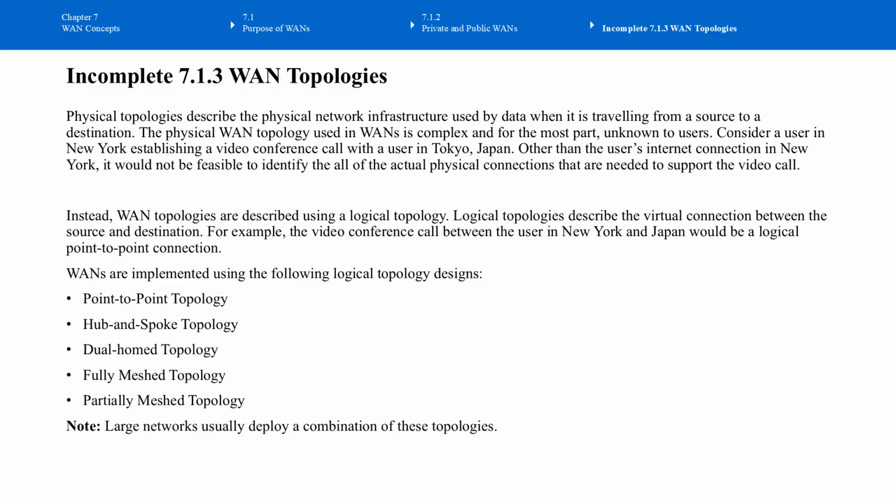Instead, WAN topologies are described using a logical topology. Logical topologies describe the virtual connection between the source and the destination. For example, the video conference call between the user in New York and Japan would be a logical point-to-point connection. WANs are implemented using the following logical topology designs: point-to-point topology, hub-and-spoke topology, dual-homed topology, fully meshed topology, and partially meshed topology.